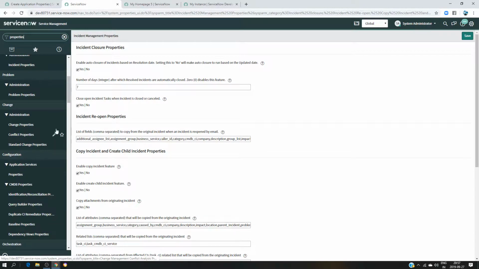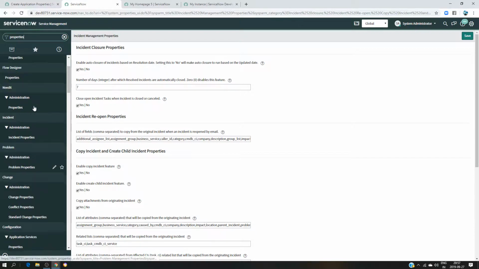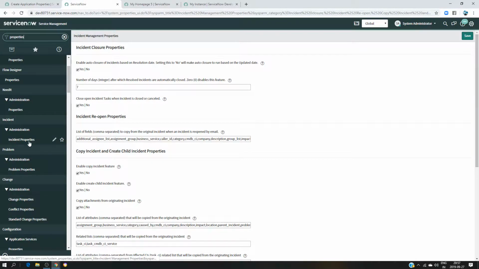Right now, on the property for the incident, if I scroll down and go to incident properties, we will get to this page. What we are going to do is create exactly the same page. We will not have the same information, but we are going to have the same kind of layout, and we have a type, we will have a category, and we will have two properties. That will be done for the NeedIT application.